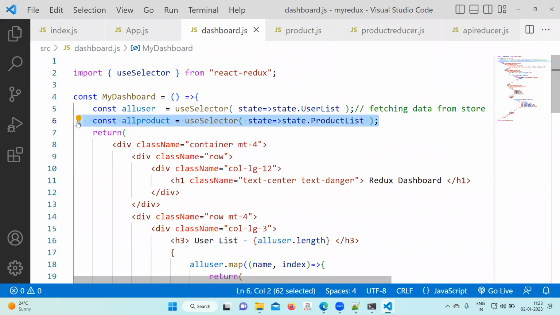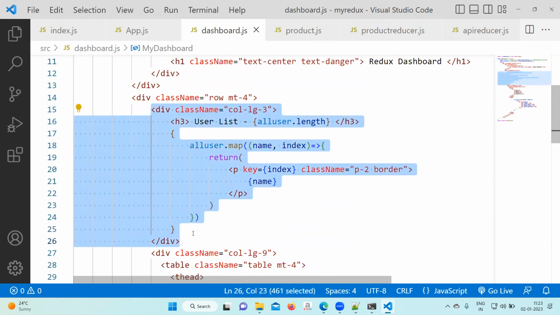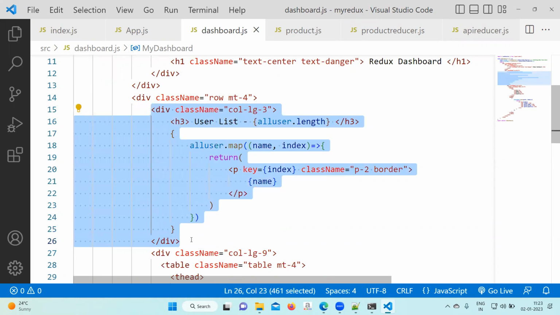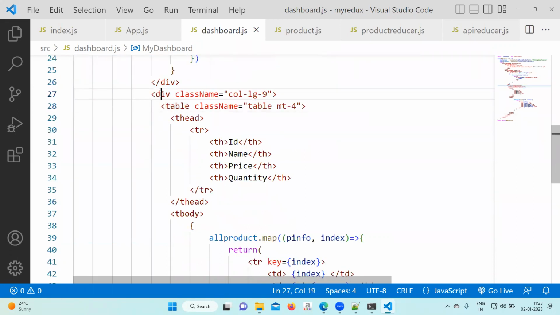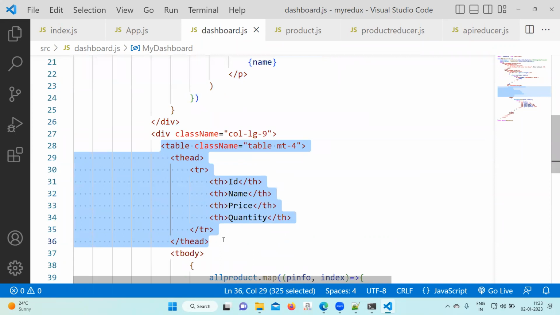After this, you will come down. 3 we have already completed. Pending was 9. So inside the 9, you will create a table. After 3, create the 9. Inside that, create a table till here.